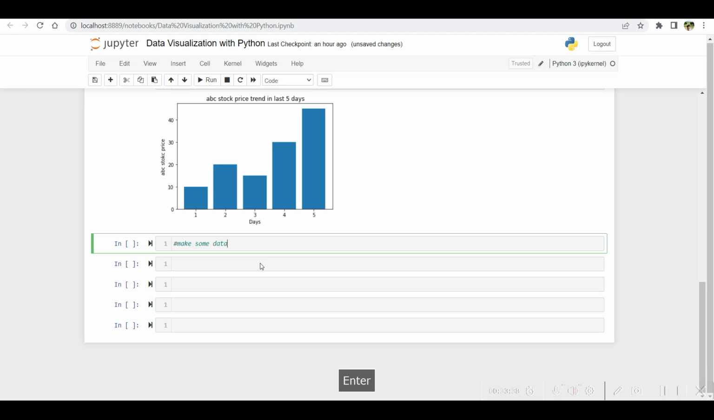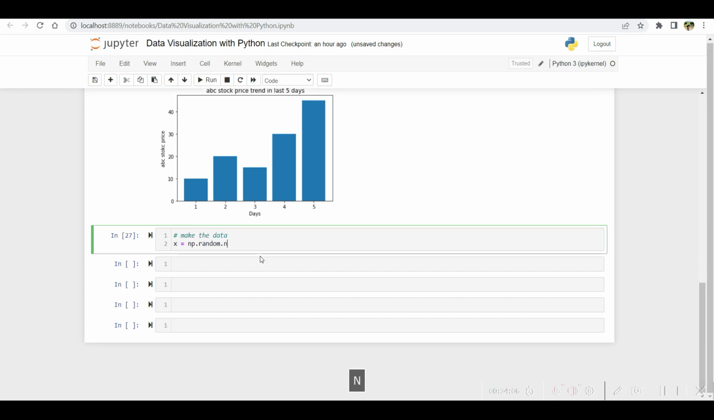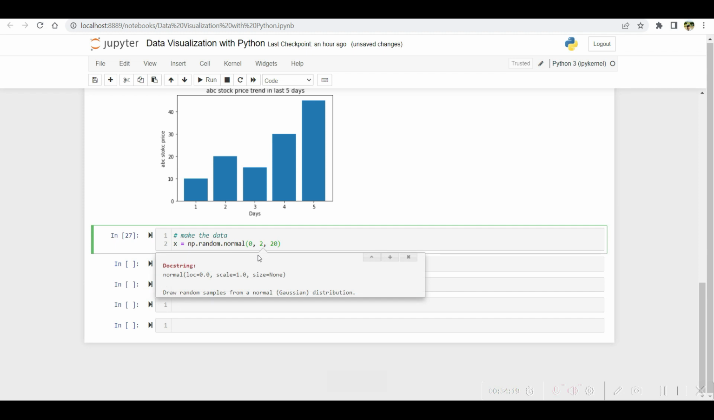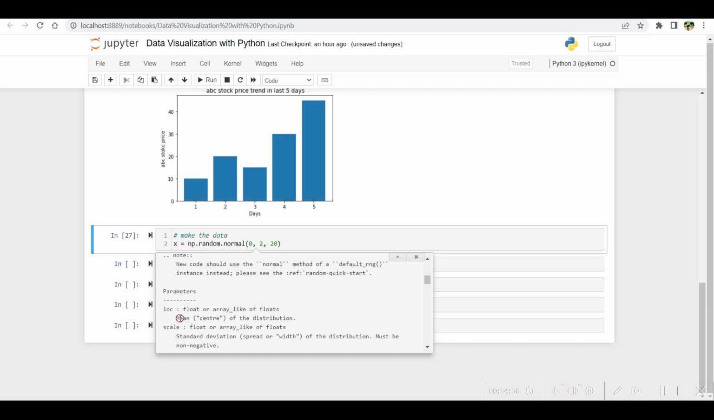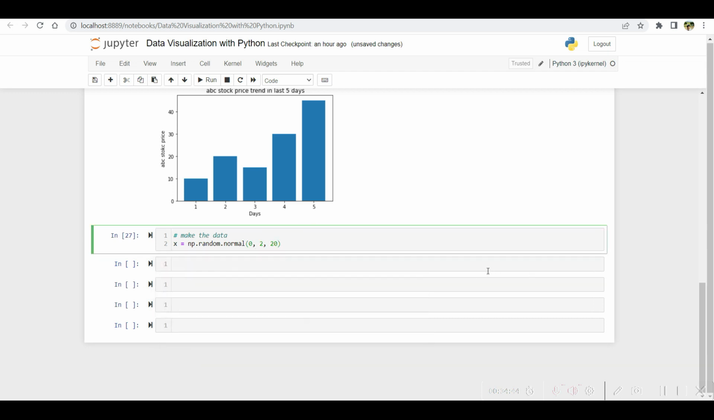So what I'll do is I'll first do x. Let's say I'll do random dot normal. Okay, so I'll say my data should be from 0 to 2, and how many data points am I going to use? Maybe I'm going to use 20. So the mean is 0 and the standard deviation is 2. As you can see, the mean is 0, scale is standard deviation. Okay, and size, so how many do you want? Let's say I want 20.